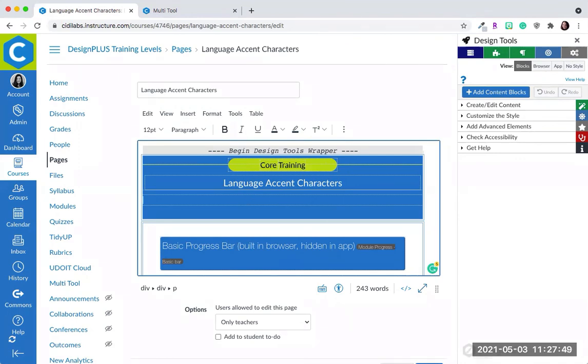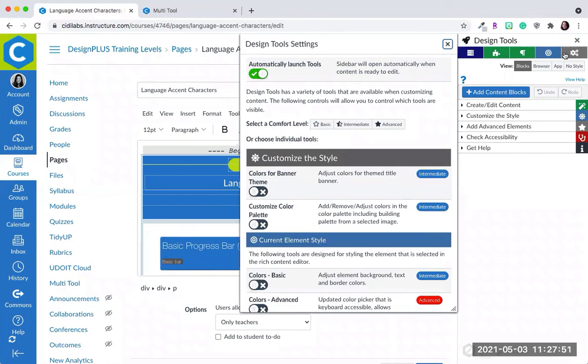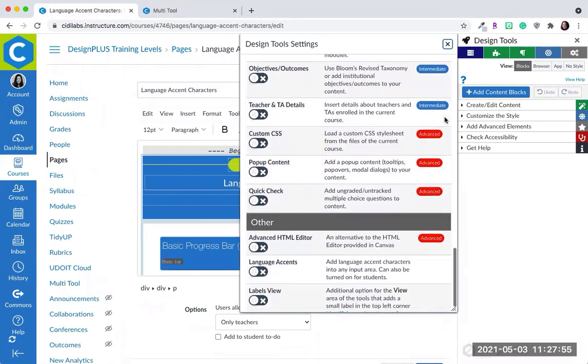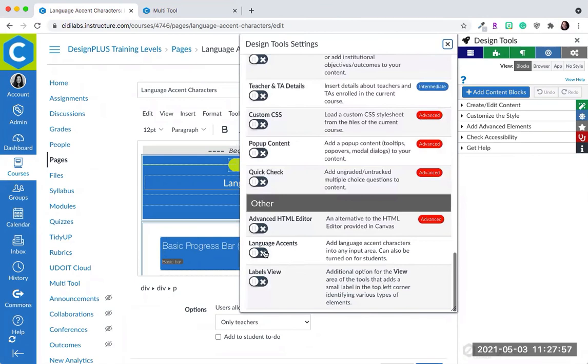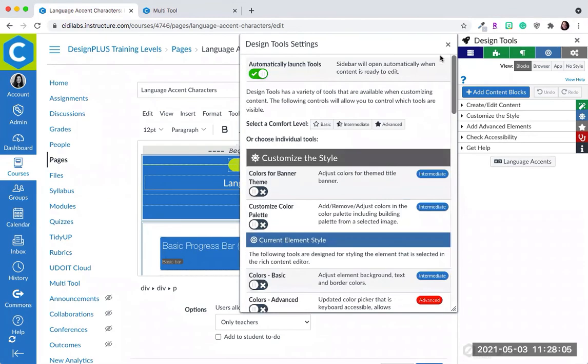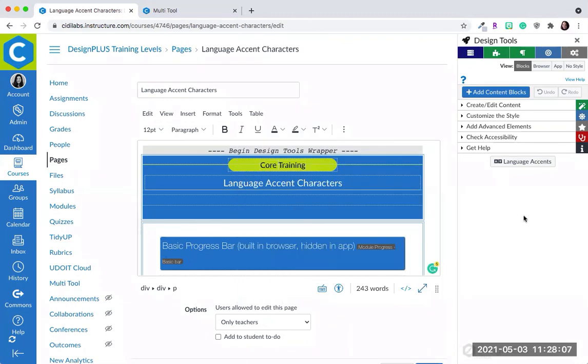Now, to turn this tool on, this is a course by course setting, so it's not part of any of the comfort levels. We do have to scroll all the way down to the bottom and turn it on from here. Notice that this language accents pops up, and then that is turned on for the course. Once it's turned on for the course, both faculty members and students have access to language accents.